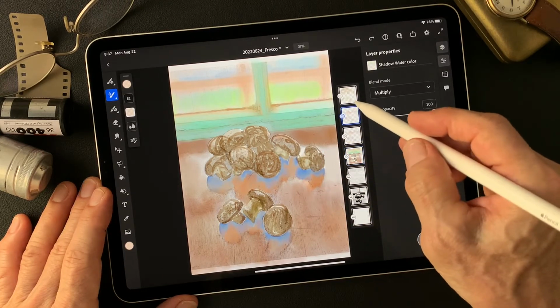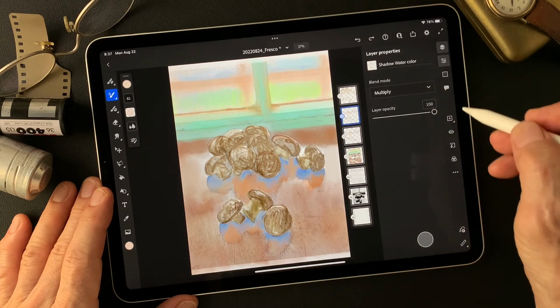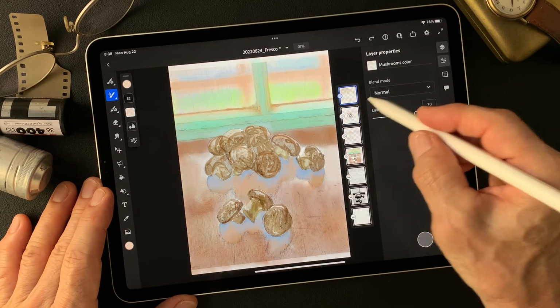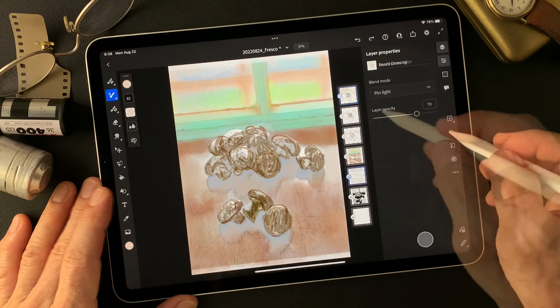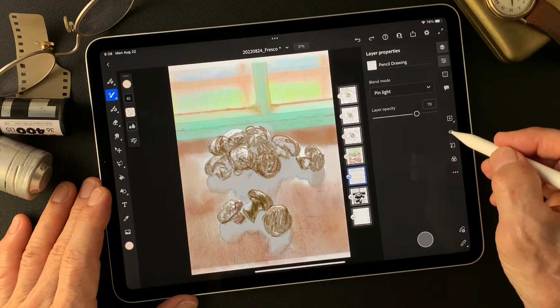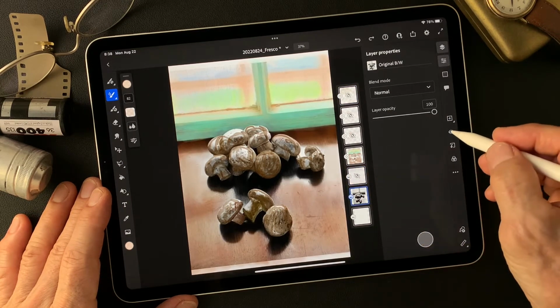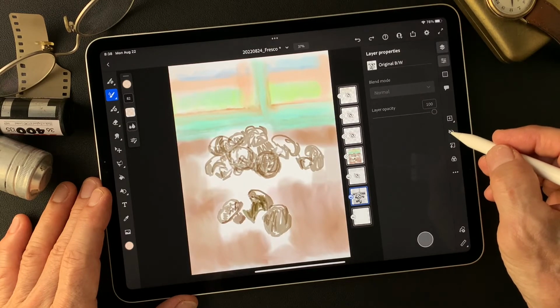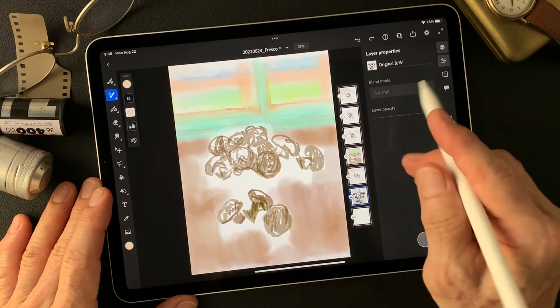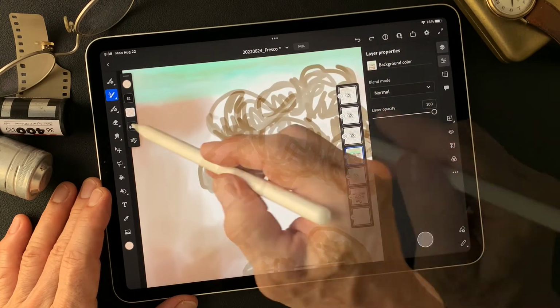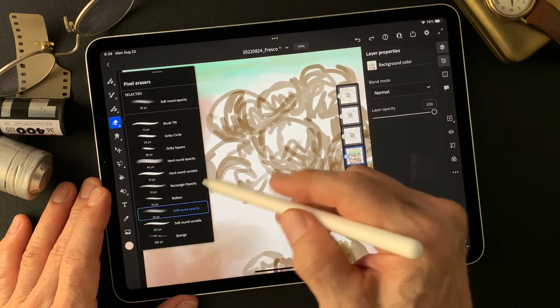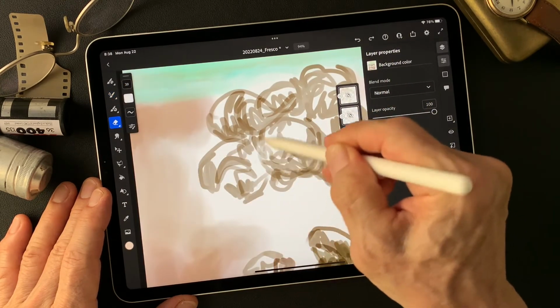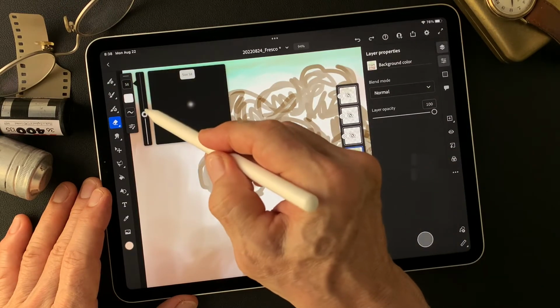Okay, this is shadow watercolor off, mushrooms color off. This is pencil drawing type image off. Now this is original. Okay, now let's see. I'm going to use the eraser tool, soft round opacity. Yeah, that's fine. I'm going to erase it.